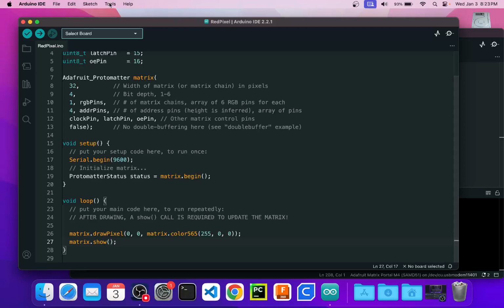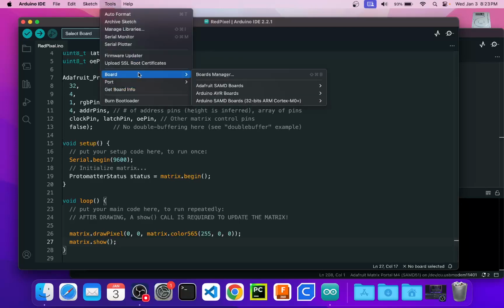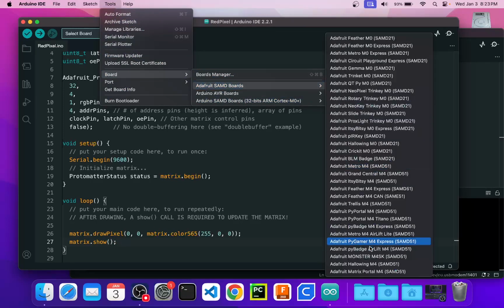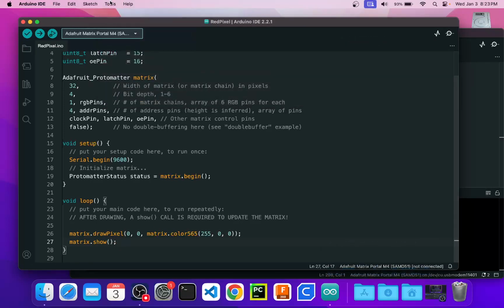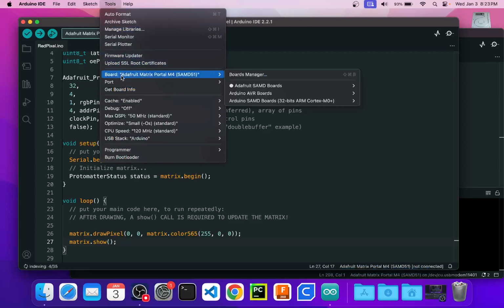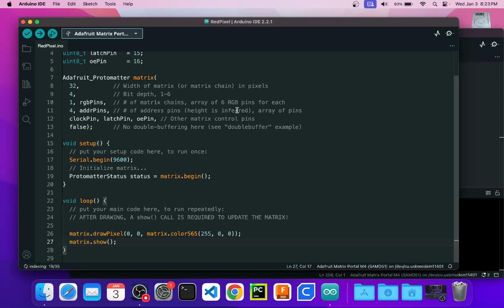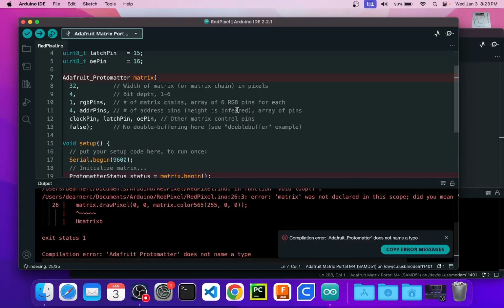That didn't do anything because I don't have a board selected. I'm going to go to Adafruit SAMD, Matrix Portal M4. And if you're having trouble uploading, double check your board and your port. I'm going to go to the one that says Matrix Portal M4. So I'm going to hit Command U again, and something's actually going to happen.